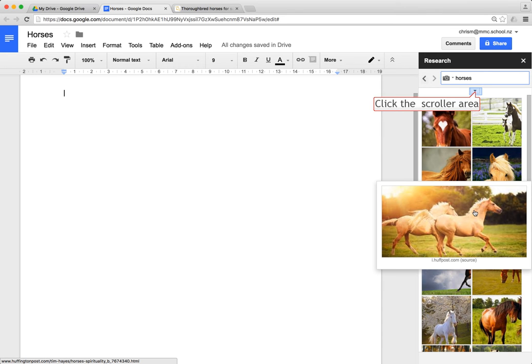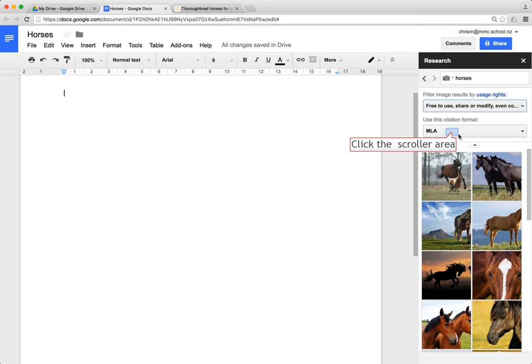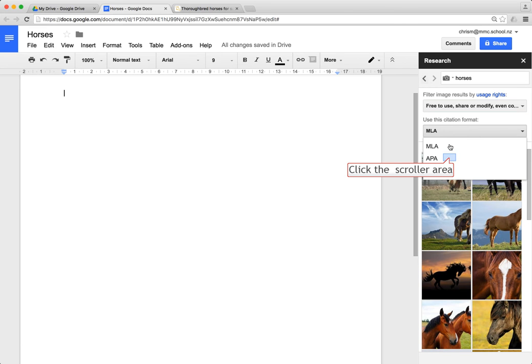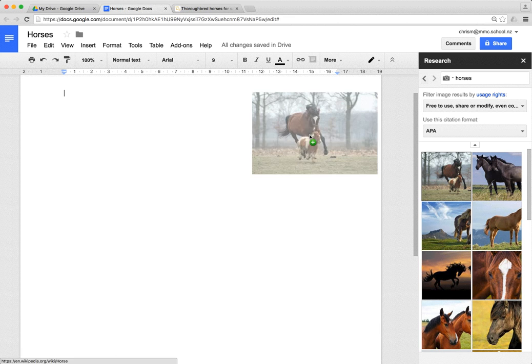Great, so it's got me some nice images here that I can just drag into my document. If I click on the little arrow, it also gives me the licensing. Of course, if I choose free to use, share, or modify commercially, that's great. It means I'm allowed to use the images however I want to. And of course, I'm going to choose APA style of citation.